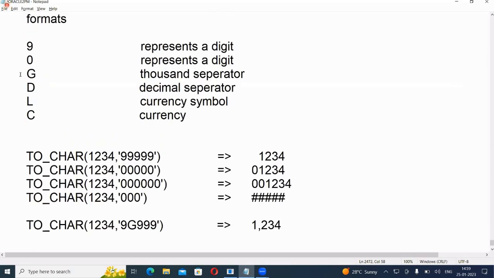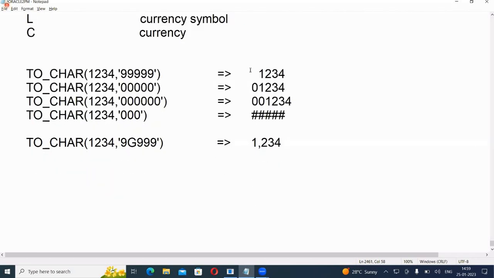What is G? 1000 separator. What is the 1000 separator? Comma. The default 1000 separator is what? Comma. The default 1000 separator is comma. 1, 2, 3, 4. Understood?